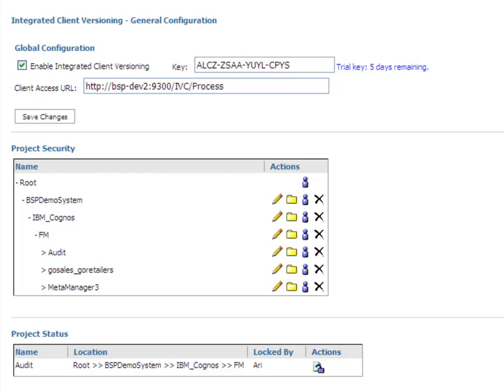The third area that integrated client versioning focuses on is the IBM Cognos Administration Console. The administration and maintenance for ICV is managed directly in the IBM Cognos Administration Console and makes use of several familiar IBM Cognos user interface elements. The Admin Console for Integrated Client Versioning is available in the Framework Manager tab of the Integrated Control Suite Administration Console. In the Global Configuration section, there's a checkbox to enable or disable integrated client versioning, as well as a text box to enter in your license key and your client access URL. If you make any changes, make sure to hit the Save Changes button when you're finished.